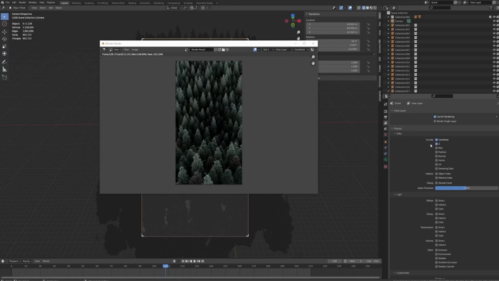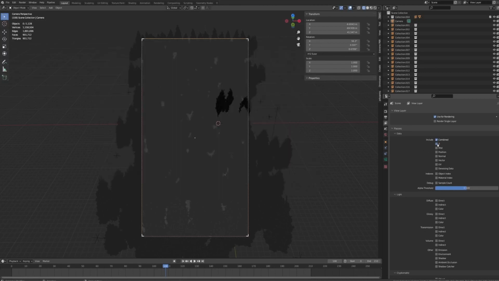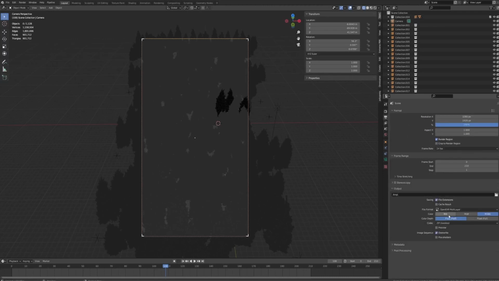So in the layers settings tab, make sure you've got Z-depth enabled and whatever other passes you might want to use. OpenEXR, float, 16-bit is fine. You don't need anything higher really.